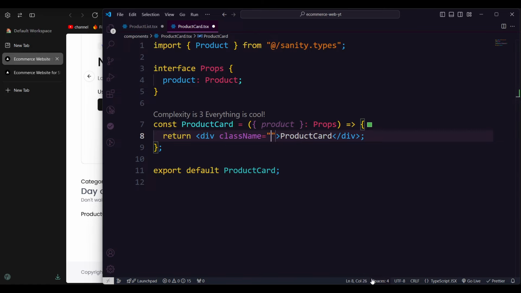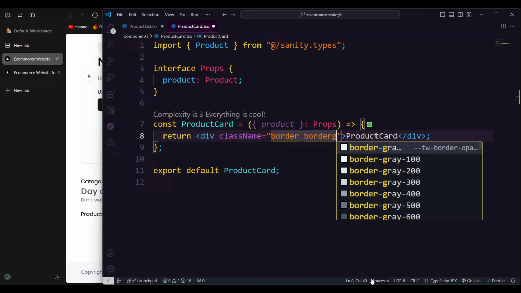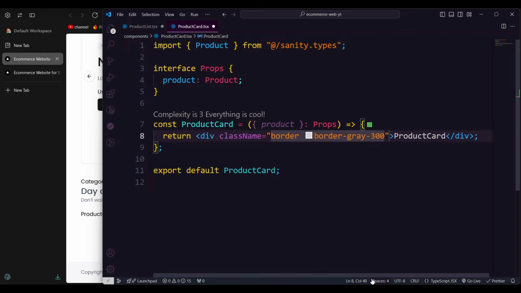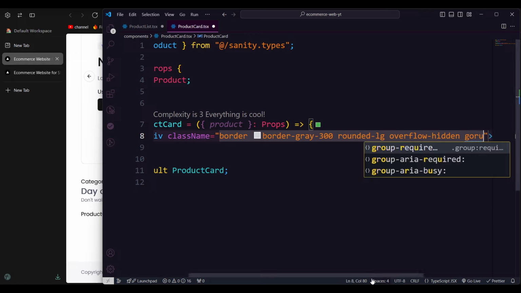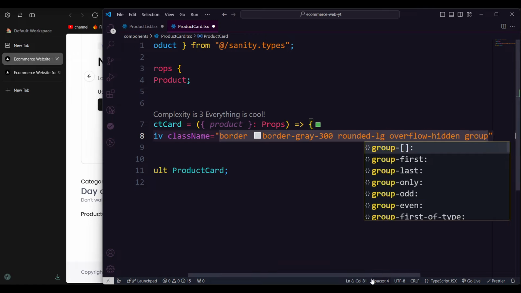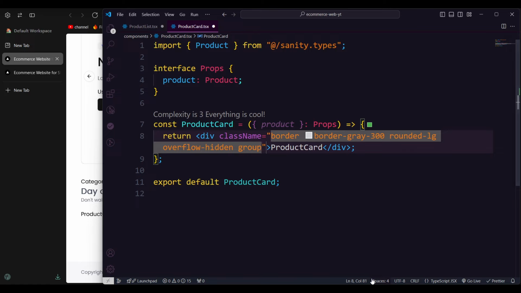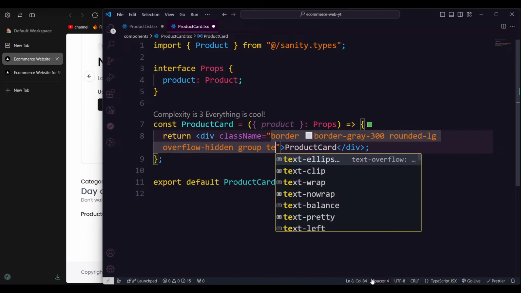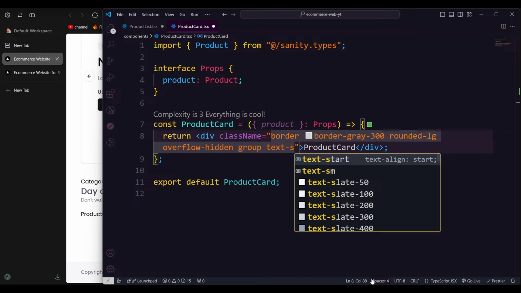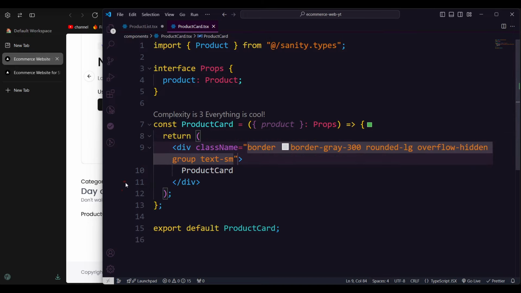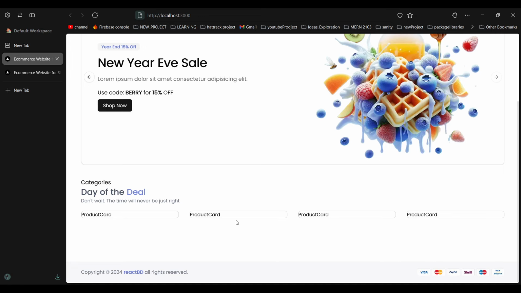Now we can define the simple parameters. For the class name, we're going to pass a border, and I'm going to make that border gray 300. After that, rounded should be large rounded. Overflow, we're going to make hidden overflow, and that one we're going to make a group, so that once we are hovering over that div, all the child divs can have a similar effect, and they can grab it and perform the action. And text should be all small text from this onwards. As you see, we are grabbing that.